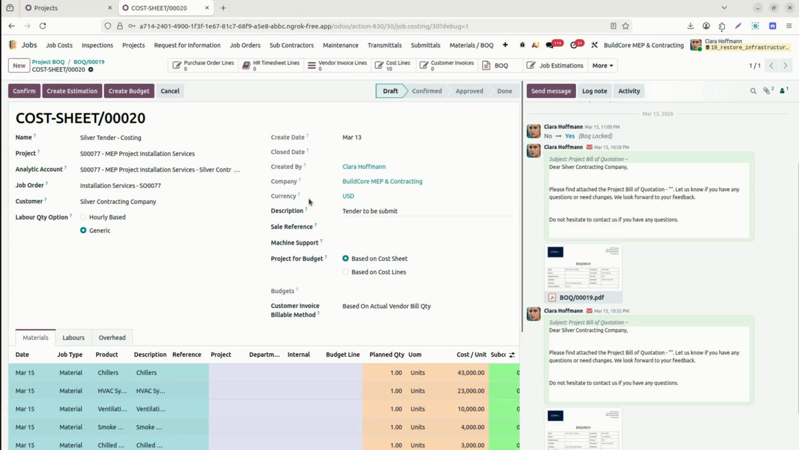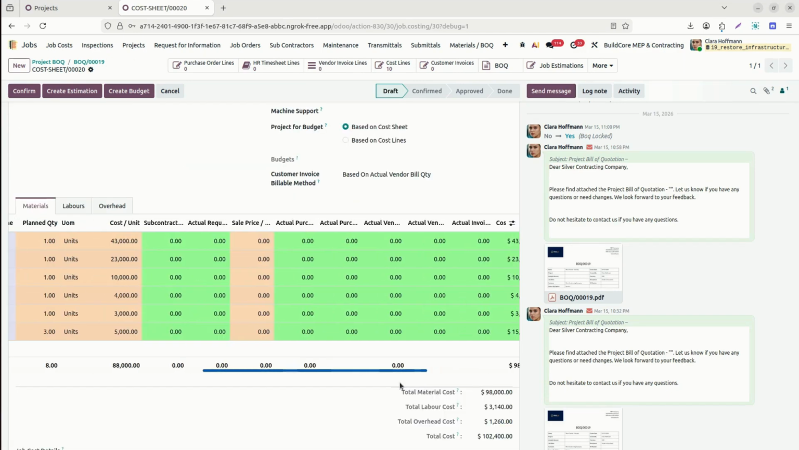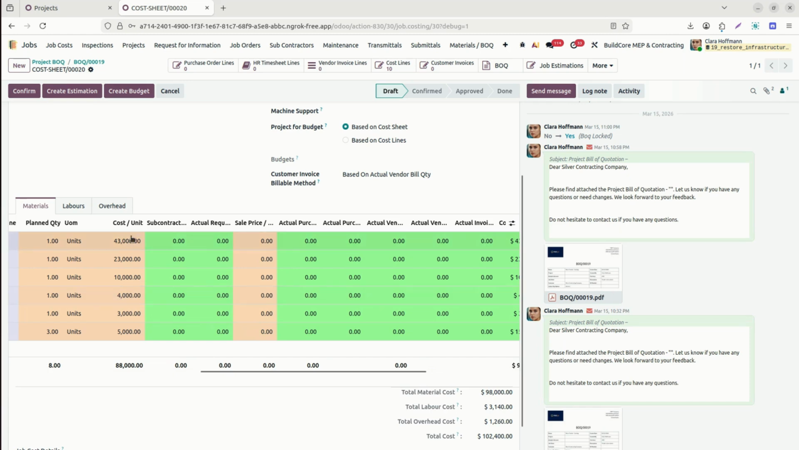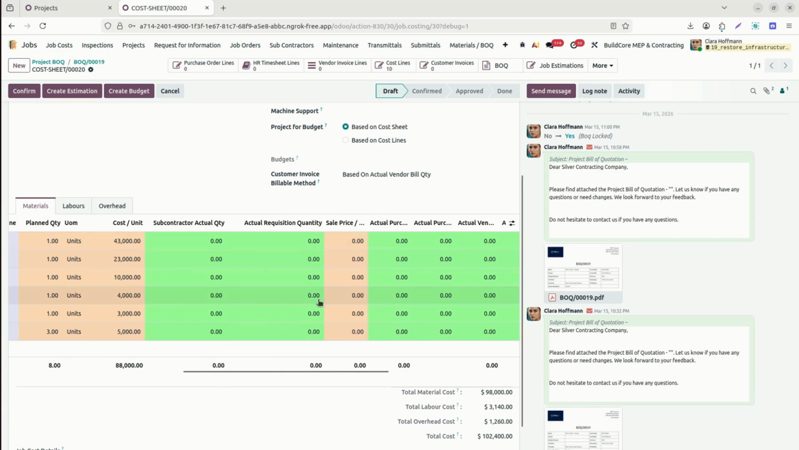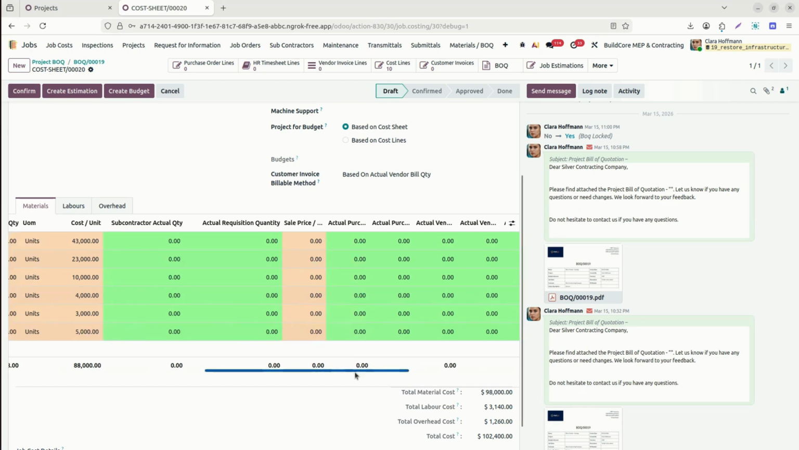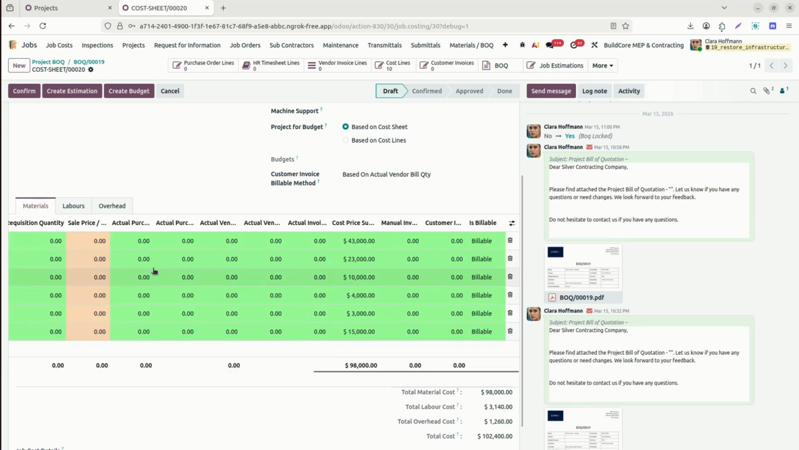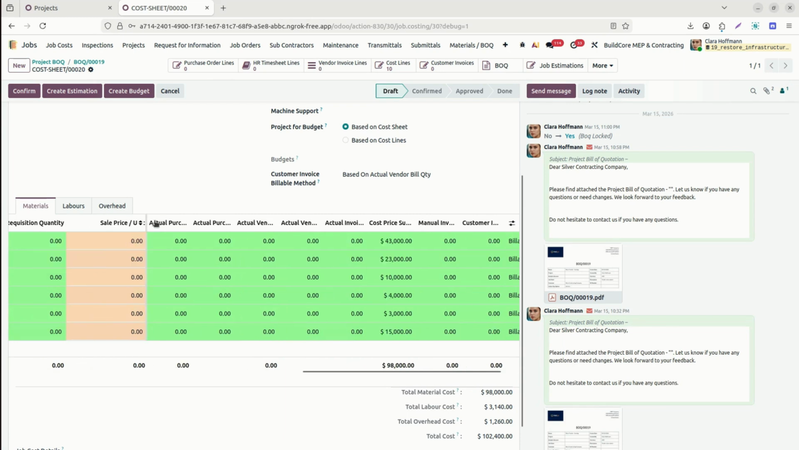Now, how will it work? We will see the planned quantity. We have the cost; this is the planned cost from our BOQ. Now we can see there is the subcontractor actual quantity, because some jobs are related to subcontractor services. In this case, it will be updated based on the subcontractor's actual work delivered. We have the actual requisition quantity. If any requisition or material request is done, it will be updated based on this. We have the sales price here as per the unit.